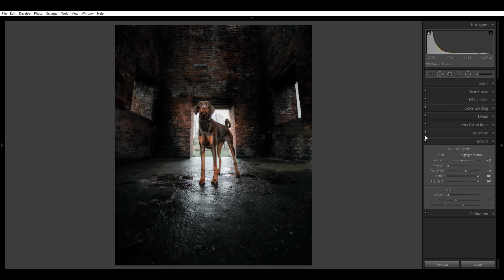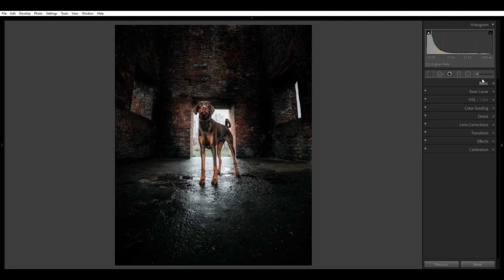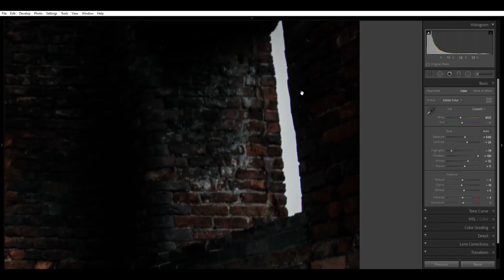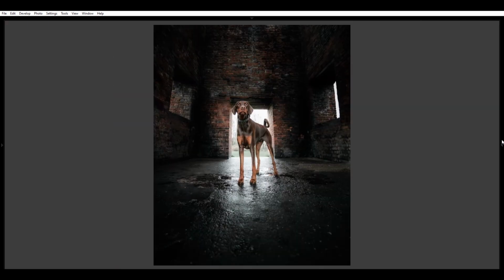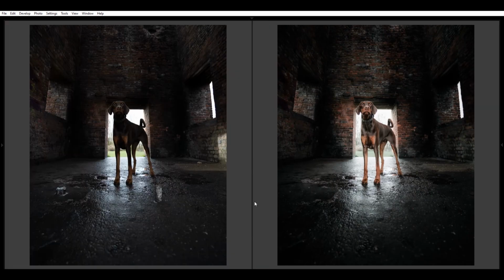So let's have a look. Am I happy with that? That's it. Something I'm actually not happy with is the highlights. See how they just look strange over there. So what I'm going to do actually is increase the highlights just a little bit. I'm going to go about there, and then I'm actually going to bring the shadows down just a little bit more, about there. So let's close that down, and then there's your before and there's your after.